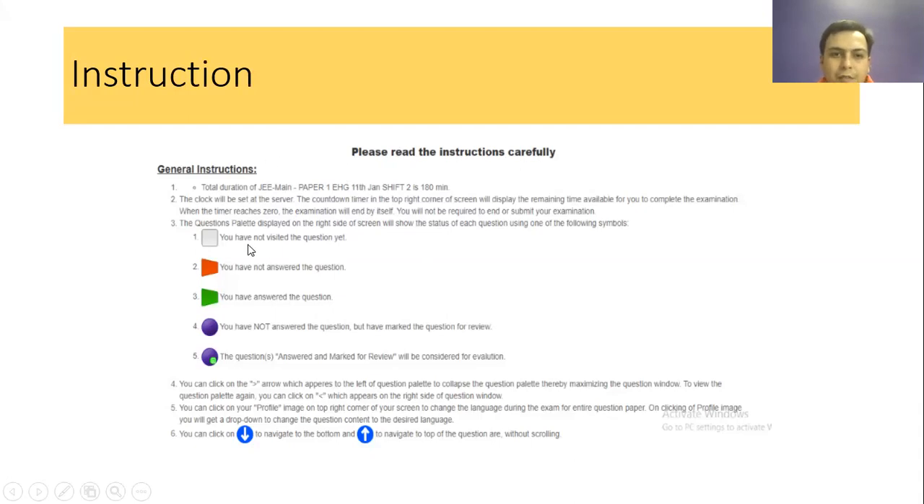In the instructions portion, you must read these different color codes of the questions. See here, it is the general guideline. If the white color is there, you have not visited the question yet. Red color means you have not answered the question. Green color means you have answered it. If you answer the question, then it shows the green color.